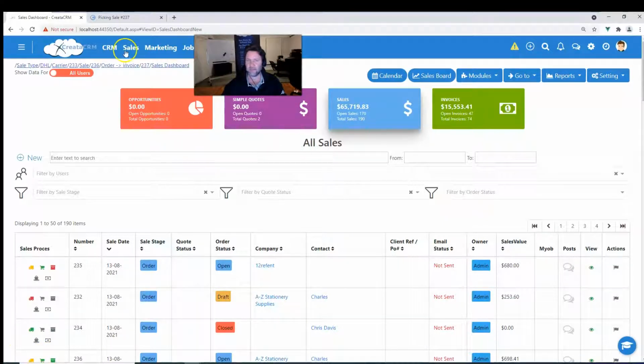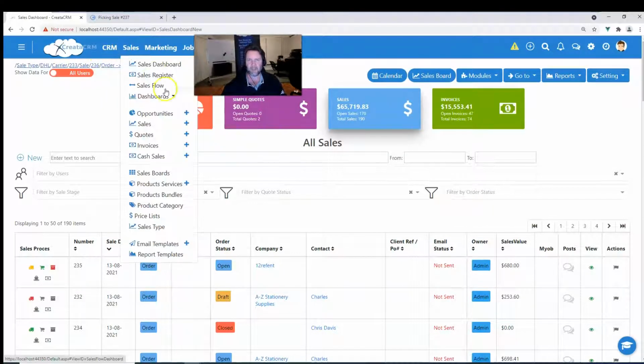So here's the sales dashboard that we have here. It shows you the status of what's going on here, what stages each of the sales are up to, which is order, invoice, and those elements there. We won't go into that fully, but what we're going to do is create a new sale.